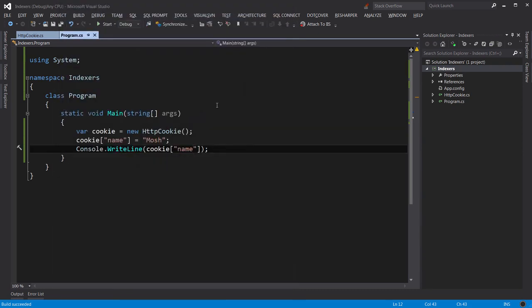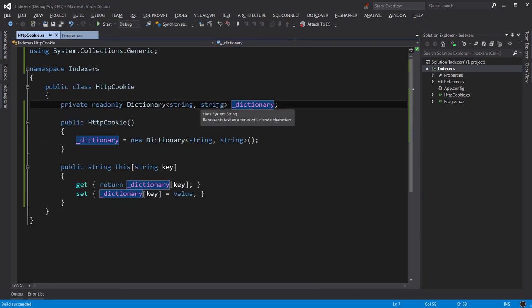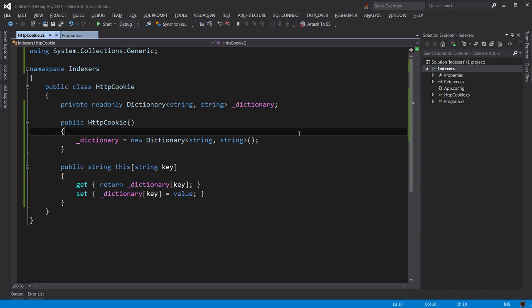Now let's get back to the HTTP cookie class. You might be wondering, why did we create an HTTP cookie as a wrapper around the dictionary? Couldn't we just go ahead and use the dictionary directly? Well, yes and no. In this simple example, yes, we could definitely just use a dictionary as an HTTP cookie. But an HTTP cookie is more than a dictionary.